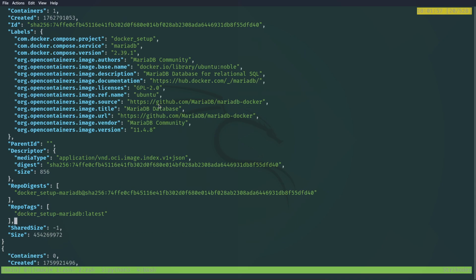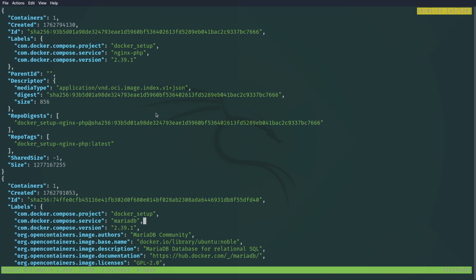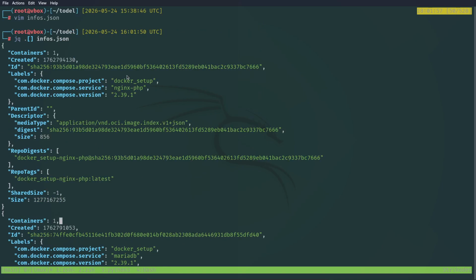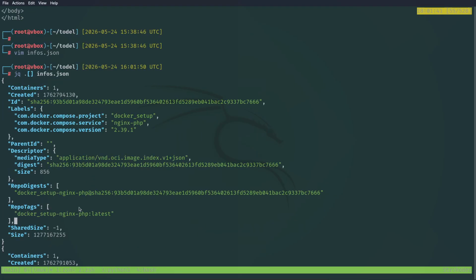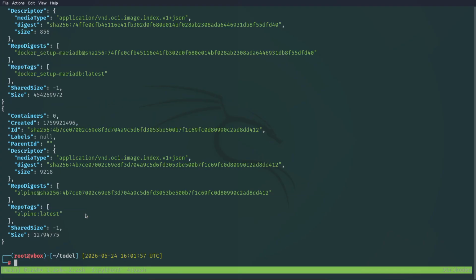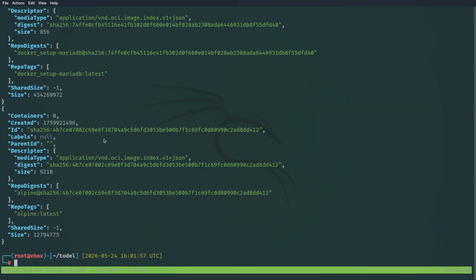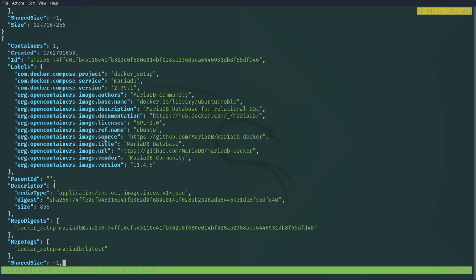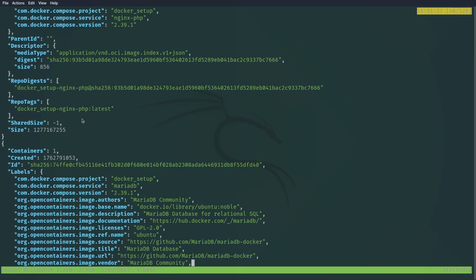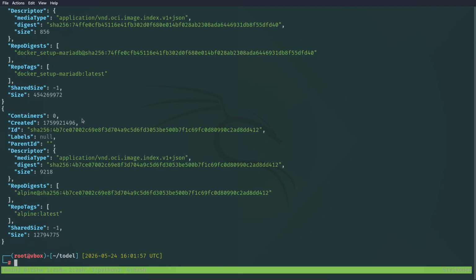We see Nginx in here. So either the Nginx PHP latest or the Alpine latest. We can go with the MariaDB latest. I mean, we can go with the Docker one, with the Nginx one.